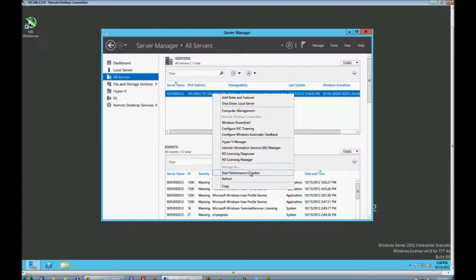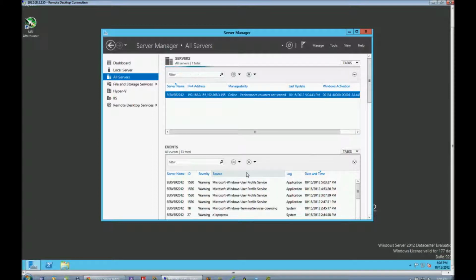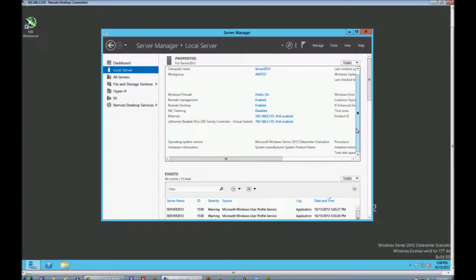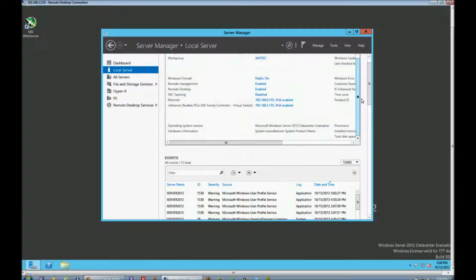But you know, we can start the performance counters. Let's just go ahead and do that. And let's see what that shows us. See here, should go back to the local server and see if we can see anything.